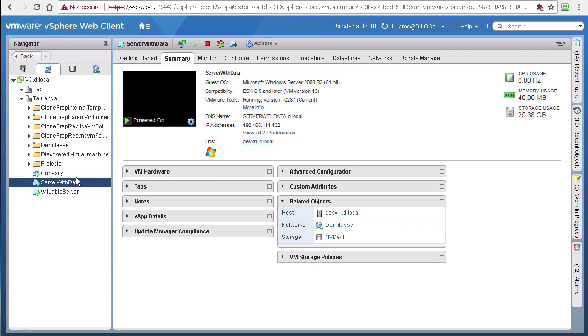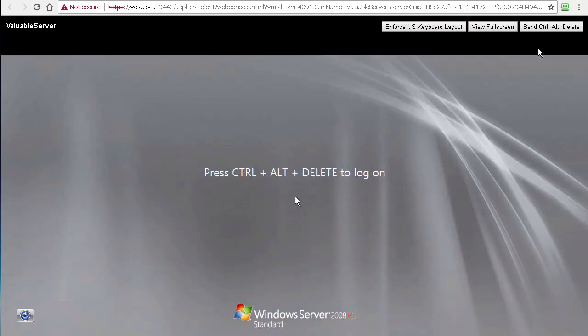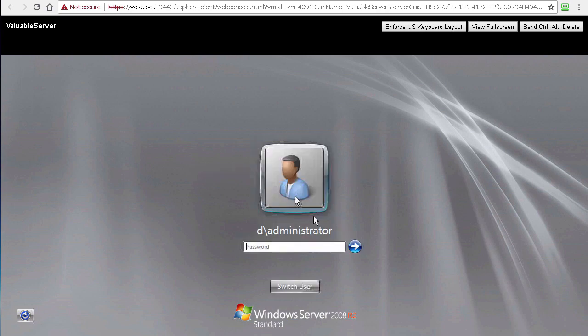What we should see then is our valuable server here again. And look at that, it's ready to log on. And we have our valuable server back ready to operate. Log into him.